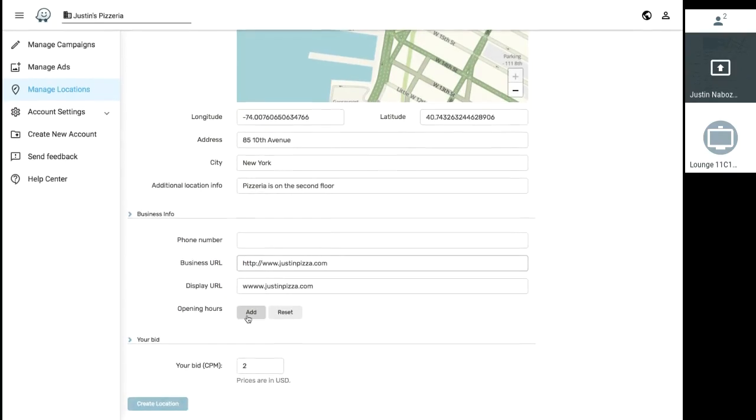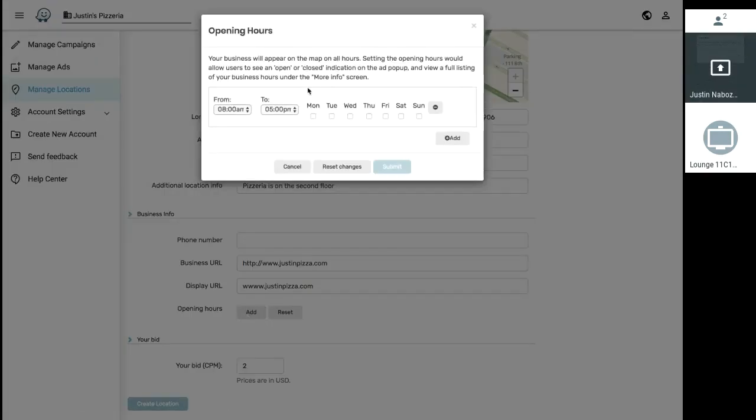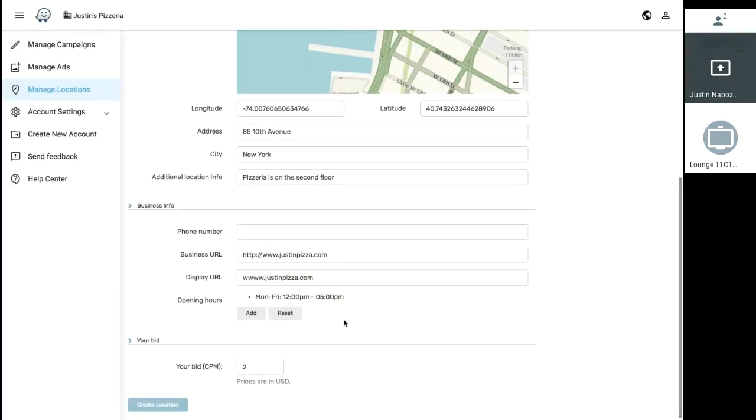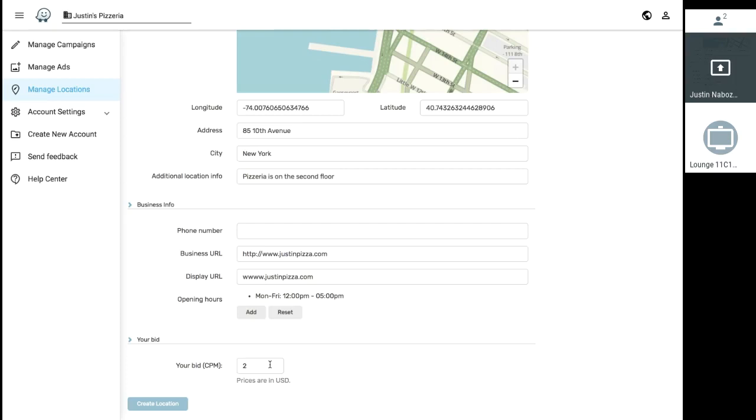And then you could add opening hours. So if you wanted to add opening hours, say I'm open Monday through Friday. I take Saturday and Sunday off because I enjoy my weekends. And I'm open from 12 p.m. to 5 p.m. Then we could submit opening hours for Justin's Pizzeria. At the bottom, you have your bid. So for branded pins, the default bid is always $2. We recommend keeping it at $2. You won't be able to go below this, but we recommend it for all SMBs across the board. And then you can create location.